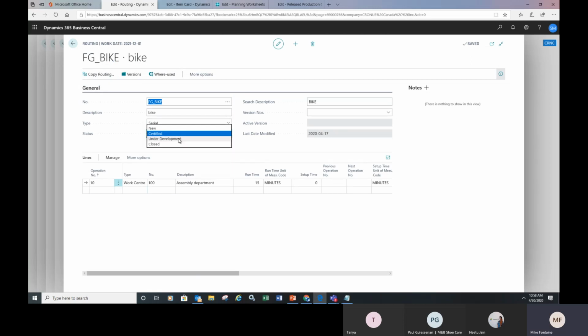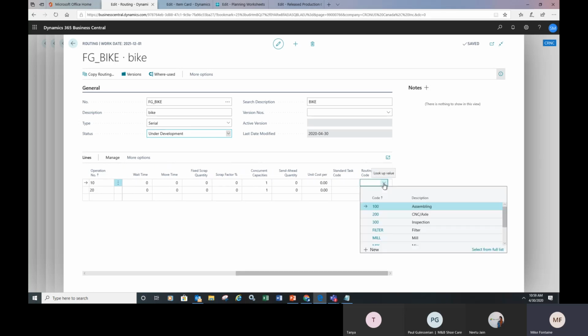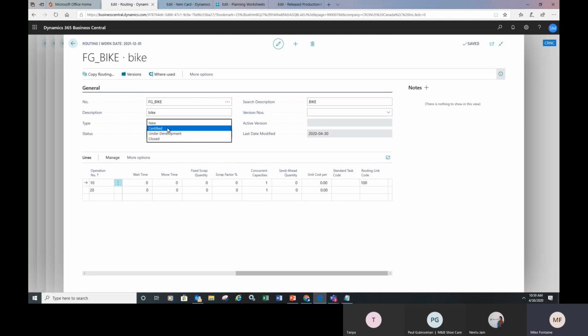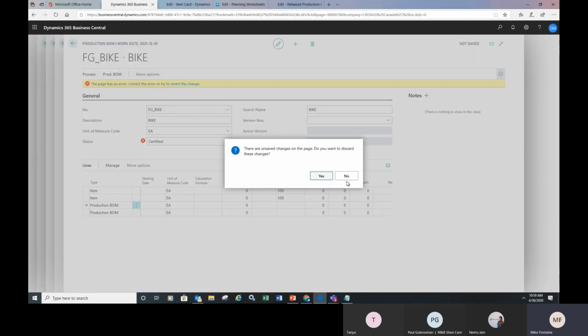So in here, we're going to say we're under development, and 100. This is my wheel assembly. This is my frame assembly. And say, sure, 1 minute to do that. And then there'll be something off to the side called routing link. And I'll say all parts with this code are required at this operation. And we'll go back and certify that. And that should allow us to come back to the bill of material and certify it.